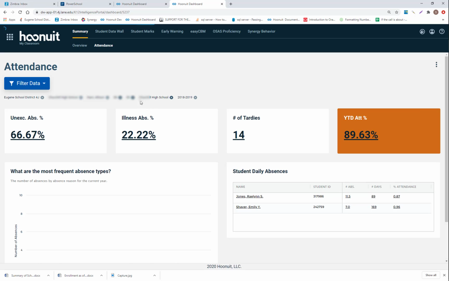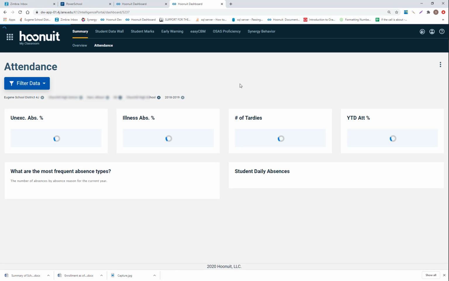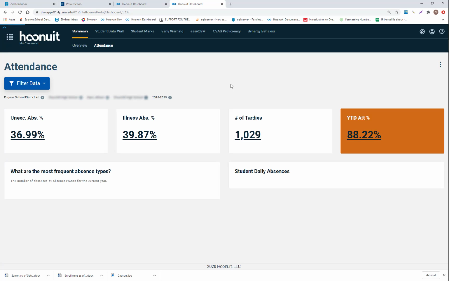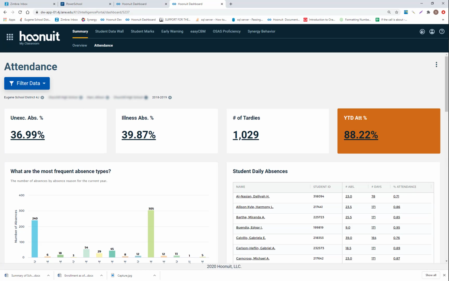We can then remove one, and it will recalculate. And then if we remove that one, it will now show us all students.